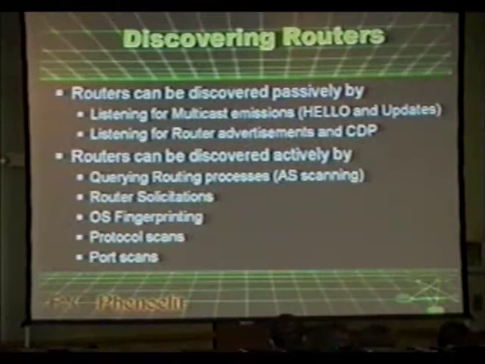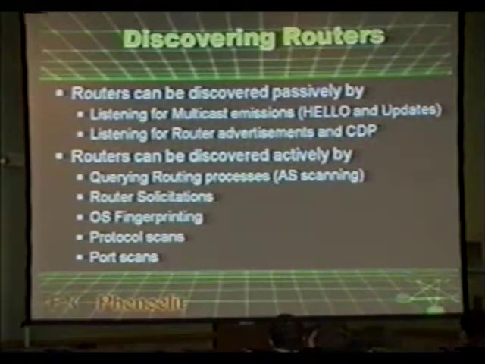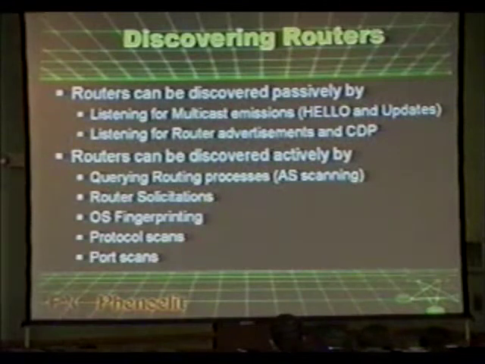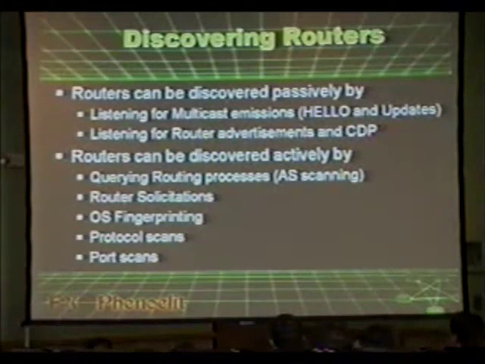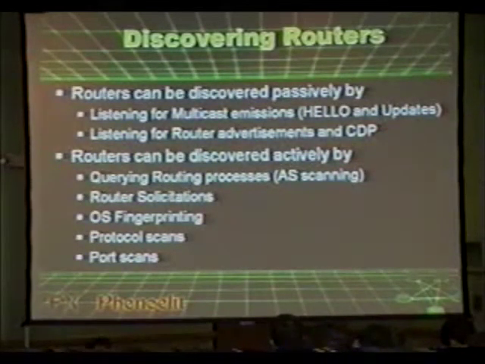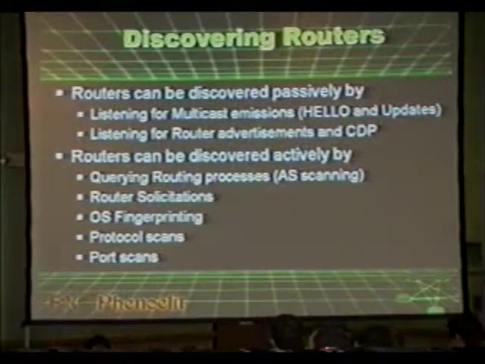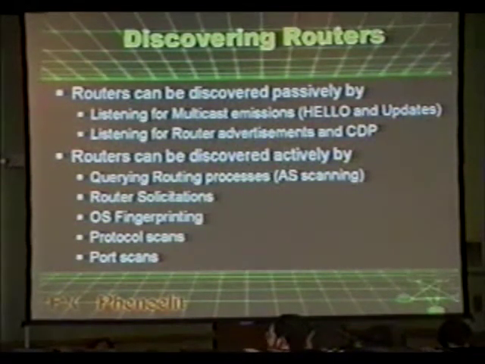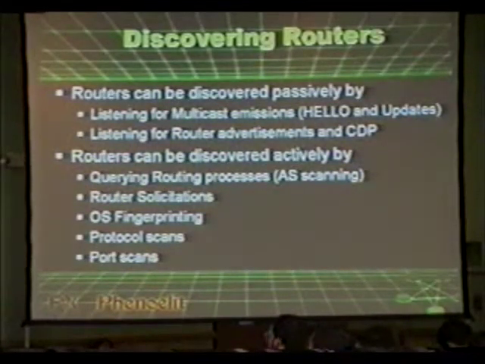We can do active discovery. We can query routing processes. We call this AS scanning because it's autonomous system scanning. We can send out router solicitations. I really hate this word. Which means we just cry around and look for a router. We do OS fingerprinting, or even more interesting, protocol scans. We just scan the IP protocols, and if it, let's say, supports IGRP, that's a good hint it might be a router. Or we just do port scans. If it is an older model or just a strange model and it has, let's say, the RIP port open, well, we find it this way.